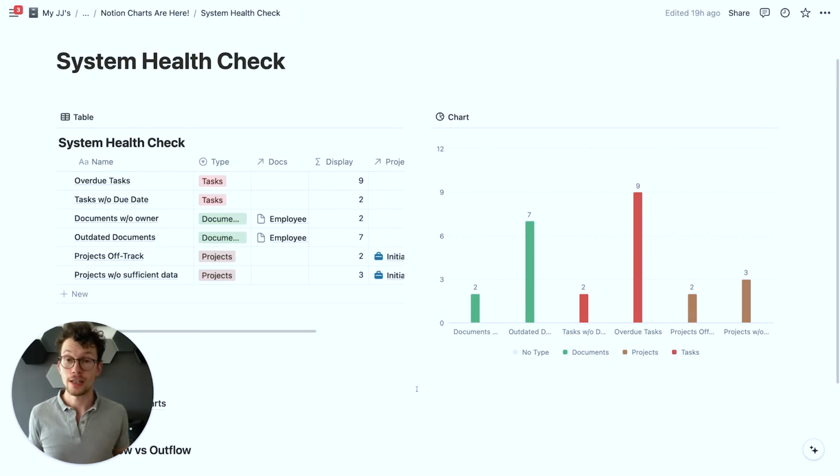And last but certainly not least, a systems health check. This also shows you the workaround that I promised earlier on how to visualize information across several databases in one chart. This is a great use case for system admins at larger companies that need to keep track of how is the overall state of our Notion space. Or also, if you're an individual and you want to make sure that your Notion space doesn't descend into chaos because you forget to fill out some things.